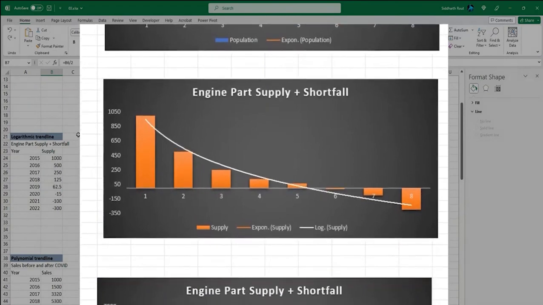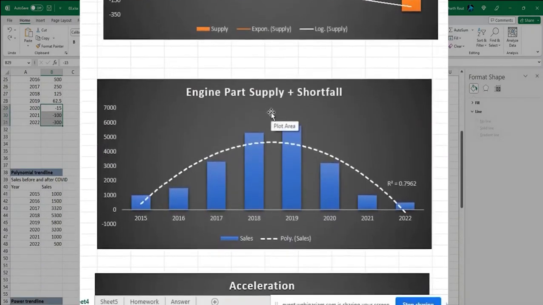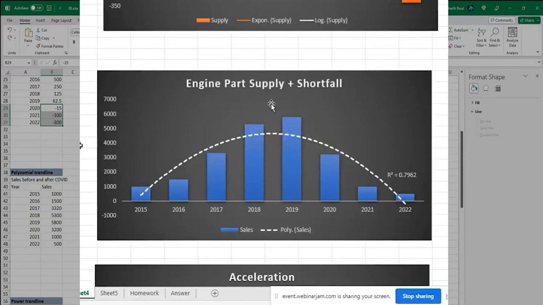Okay. Here, if I change it to 0, it's already there. So if you see, there are some negative values. The next is a polynomial trend line. A polynomial trend line is a curved line that is used when data fluctuates. So you'll see the data is increasing, then it is falling down.